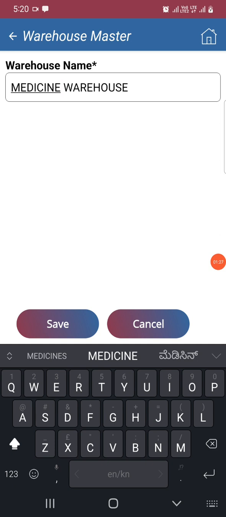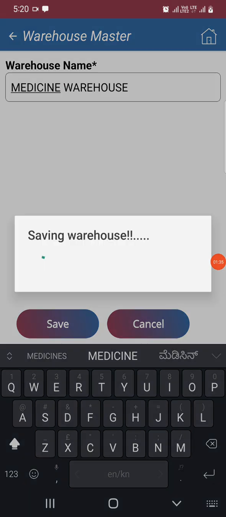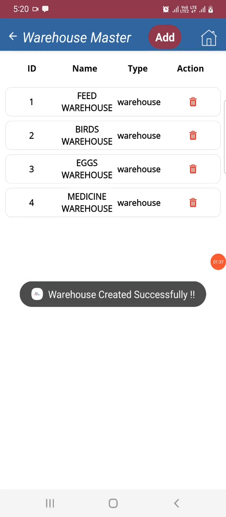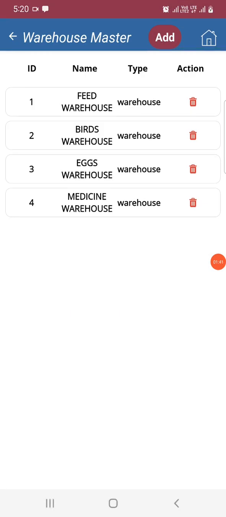On clicking add, you will get this screen where you add the warehouse name, just a warehouse name, nothing other than that. If I save, it will create a warehouse for me. You can see here the medicine warehouse. As I told, it is not mandatory to create a warehouse and put it here. It is just an option other than the shed and flock. So I have created a medicine warehouse. This is creating a warehouse.